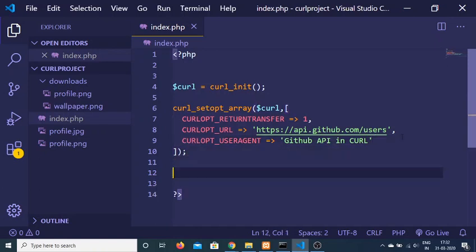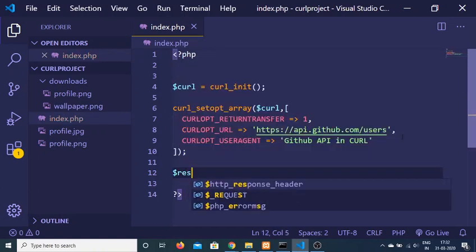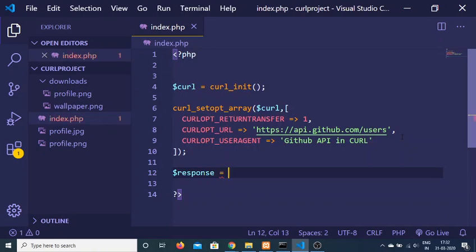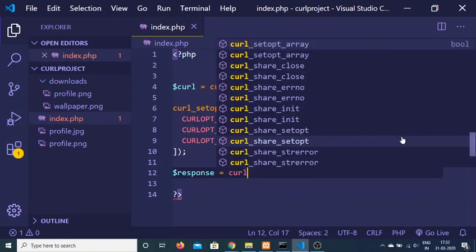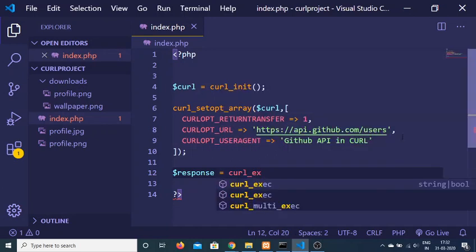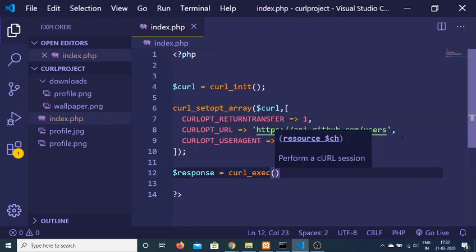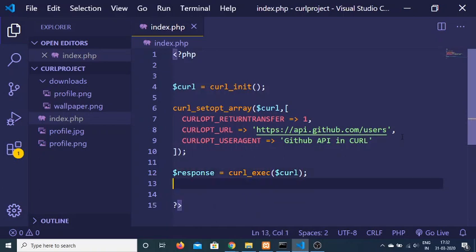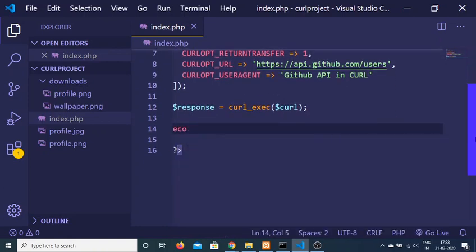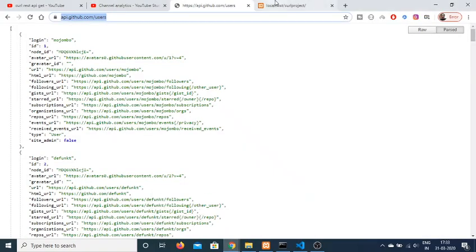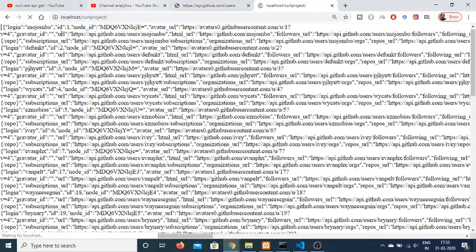So after providing the options, we just need to execute this request. So in order to execute it, we will use this curl_exec method, and then we will pass our cURL object like this. And we will be storing the response, which is coming back in JSON format, in this response variable. Now we can just print it on the screen with the help of an echo statement, echo response like this.